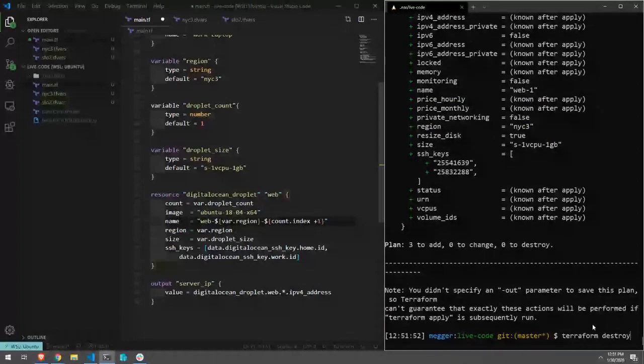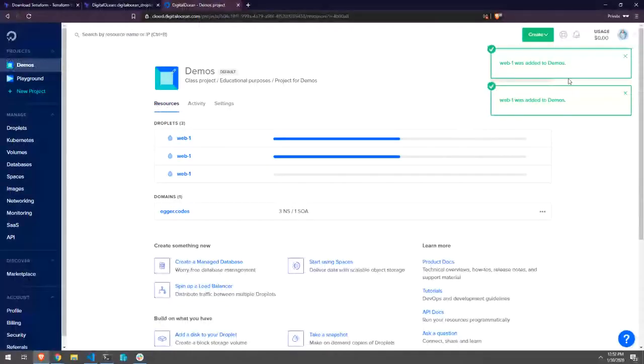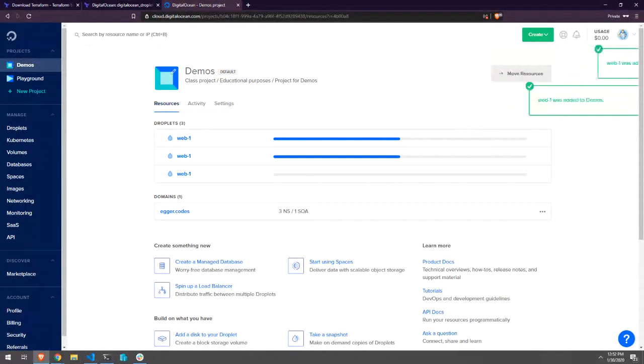Okay, we have 3 to plan, and if this doesn't work, then we're just going to move on to something else. Okay, so the droplets are being created. They're still coming up as web 1. Did I do this and not save the dang file? Oh, I'm such a silly. I didn't save the file.